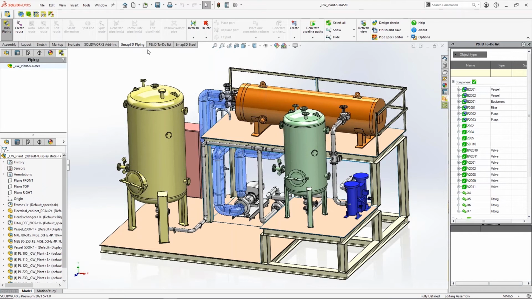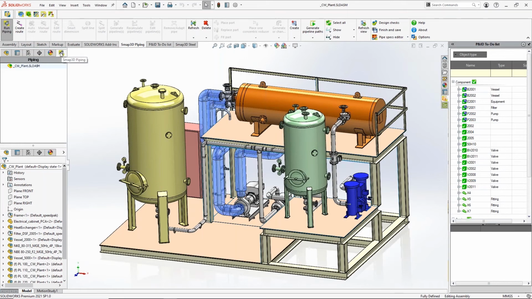Being a gold partner, we're just completely integrated in SOLIDWORKS. A new tab in our feature manager here, so that we can see our piping tree on the top, our SOLIDWORKS feature manager tree down on the bottom.